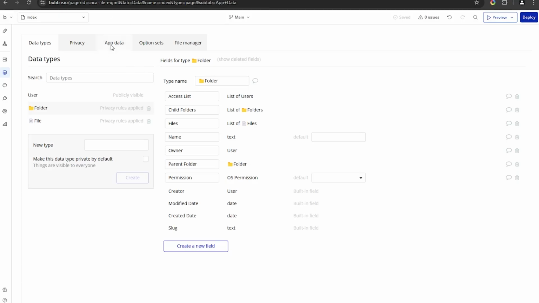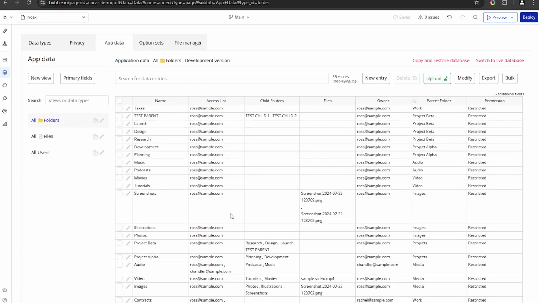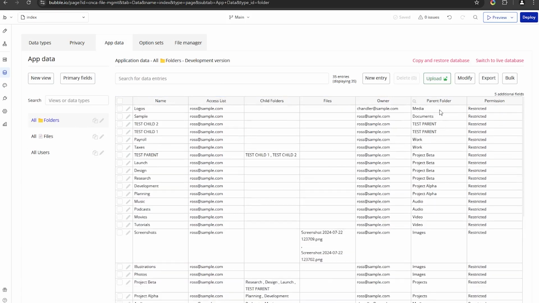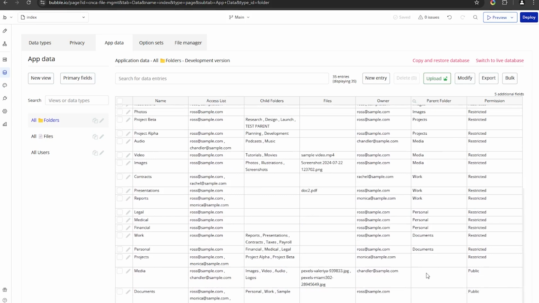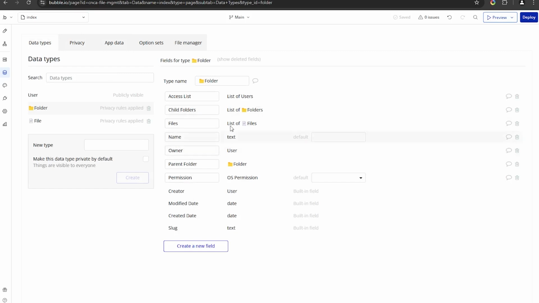And if we go into our app data for the folders data type, you can see these are all the folders we have in the entire system. If we scan through the parent folder column here, you can see that only 3 of them do not have a parent. And that's going to line up with, over here back in the home view of our folders, these 3 starting folders here. Okay, now back over to the data types.